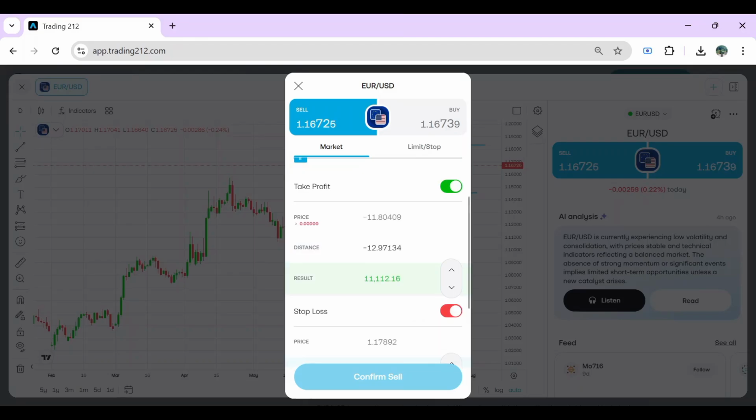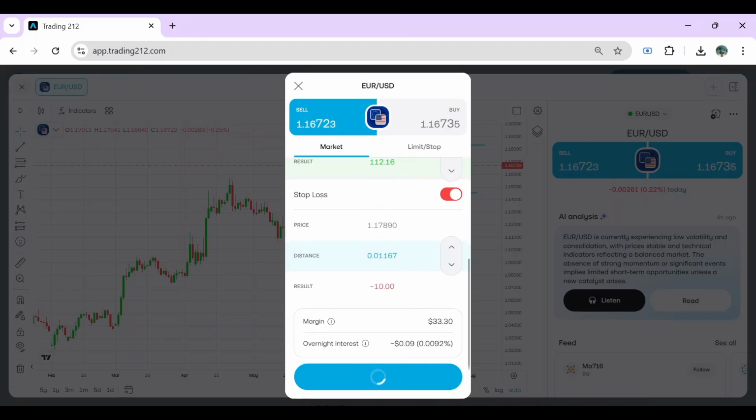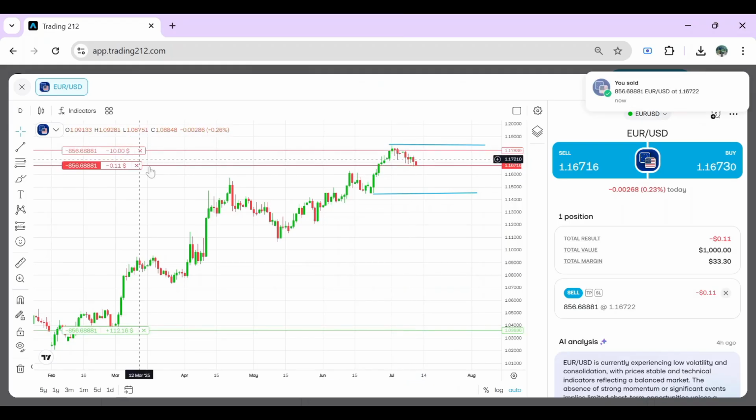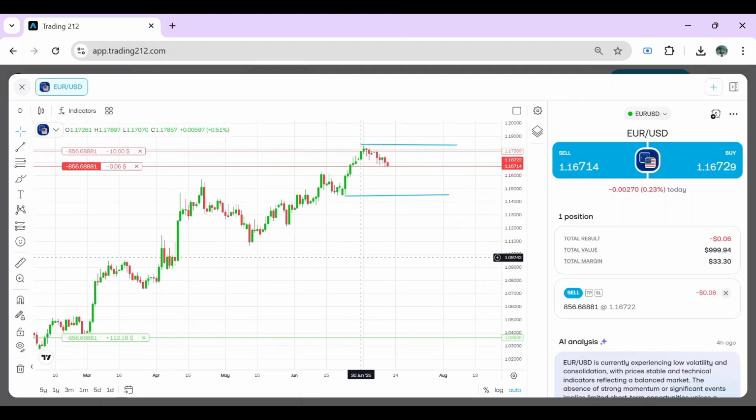Then after that one, you set your take profit and stop loss. You just have to click on confirm sell. And then after that, it will show you the stop loss on your chart and your profit on the chart. So that's how you set stop loss on Trading212.